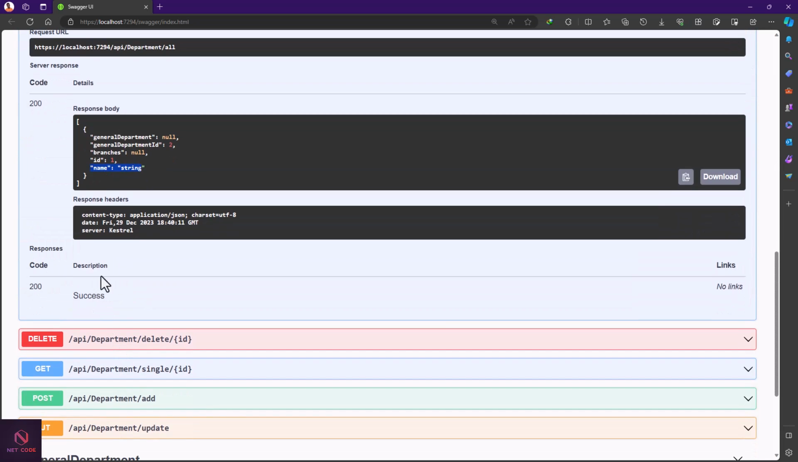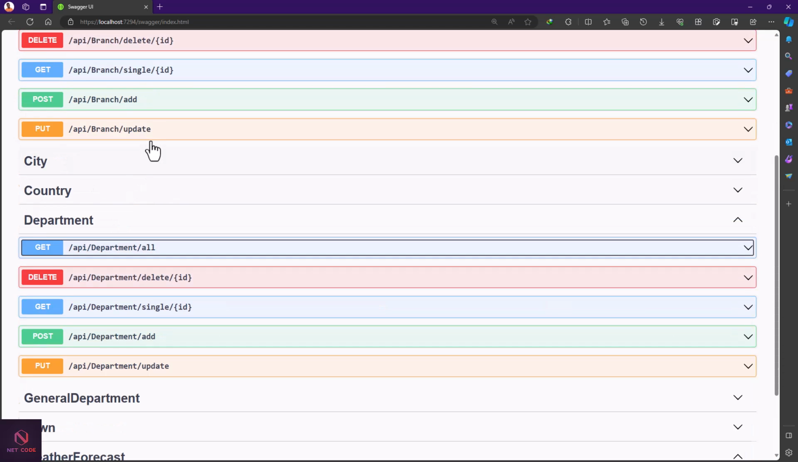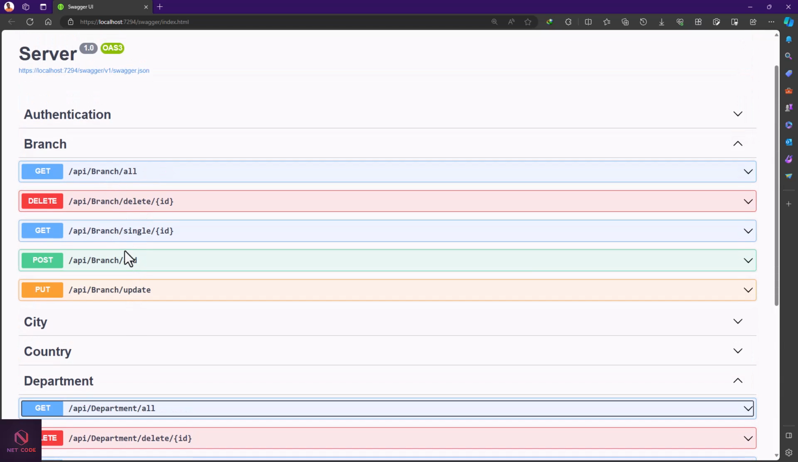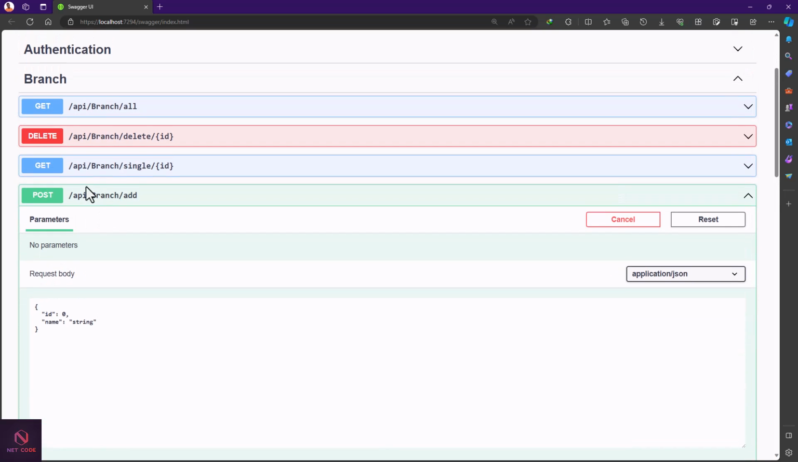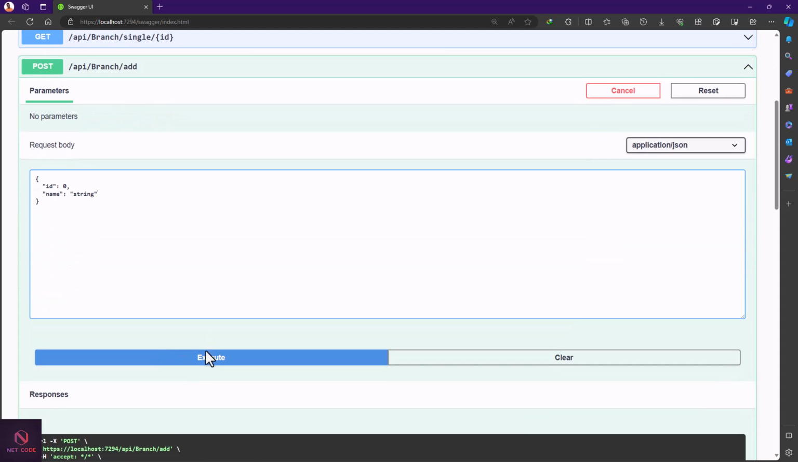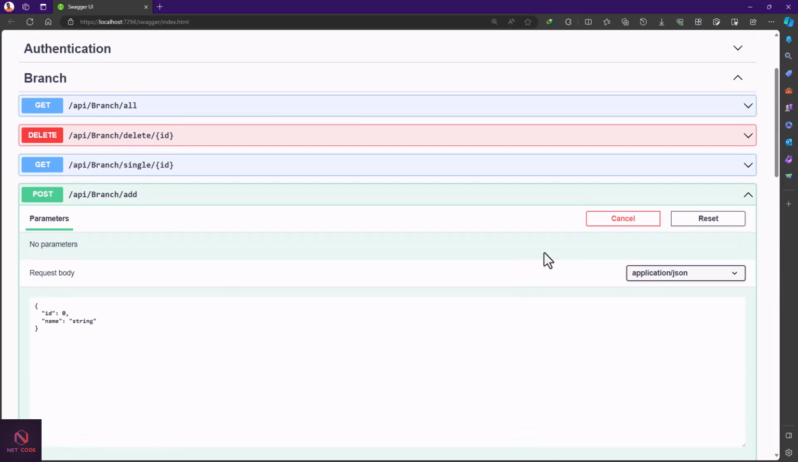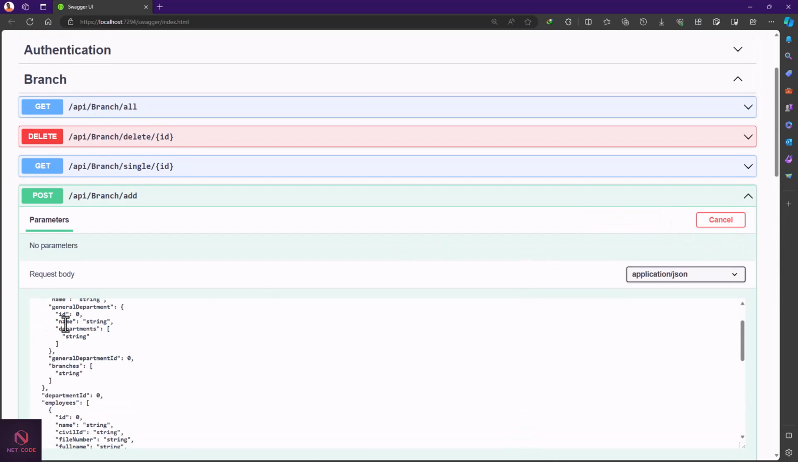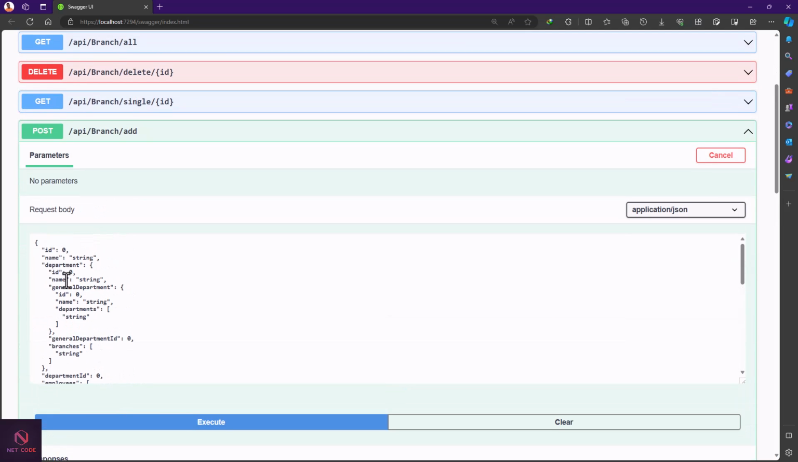So let's see. So try this out. This is a branch. Now this branch, if I click on execute this, you're gonna have an error here. So let's reset this. And now when you check this one, we have to remove all this because here we need department ID. So department ID, this is a department ID. This is general department ID. You're looking for branch, and branch has to get department ID, not the general department.